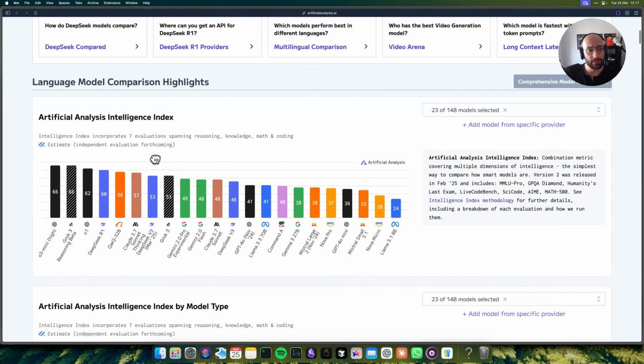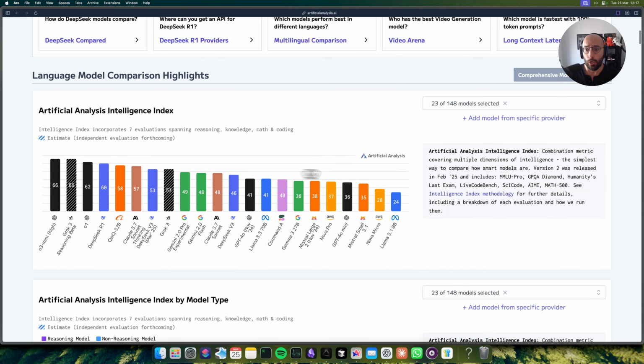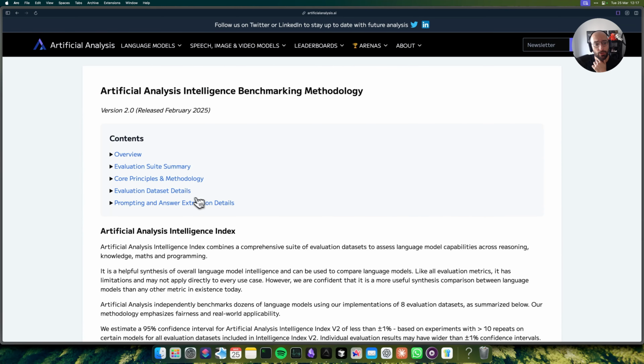For example, if we look at the Artificial Analysis Intelligence Index, we see here on the right that this is a combination metric covering multiple dimensions of intelligence, the simplest way to compare how smart models are. Version 2 was released in February 25 and includes MMLU Pro, GPQA Diamond, Humanity's Last Exam, LiveCodeBench, SciCode, and MATH 500. See the Intelligence Index methodology for further details, including a breakdown of each evaluation and how we run them. So, what does that mean? It means that these models are the best across these benchmarks. So we can take a look at the methodology here.